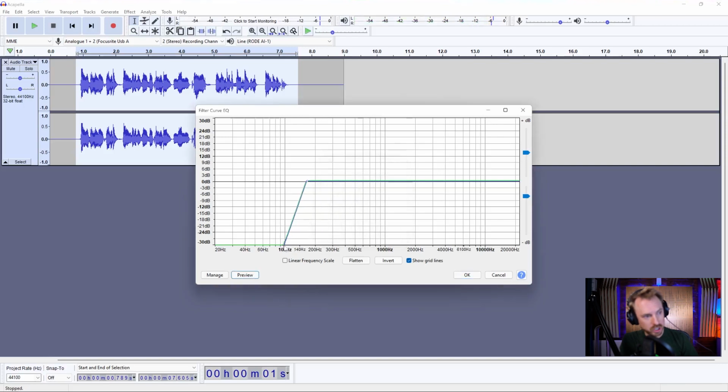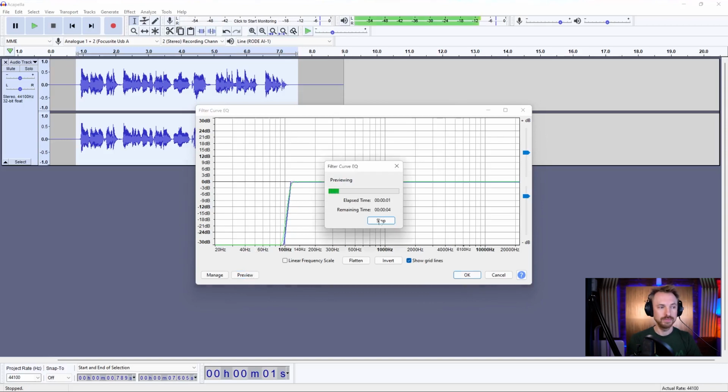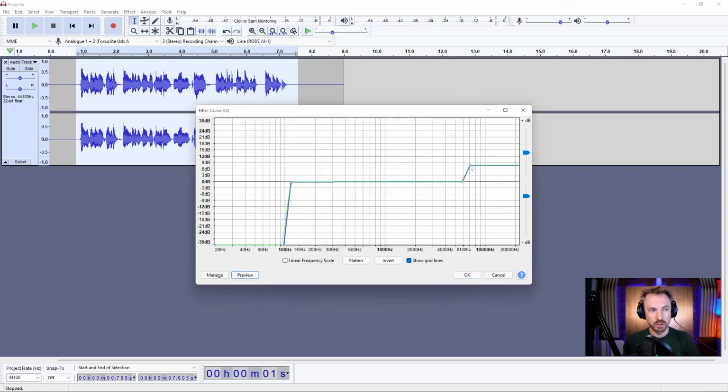Probably a little bit too much, so I'll pull that down a little bit and try again. Then I want it nice and crispy, so I'll do a boost at the high end. Let's play that. And I could maybe try and move that boost down a little bit, and maybe take it down in volume a bit. It's probably a bit too loud there.